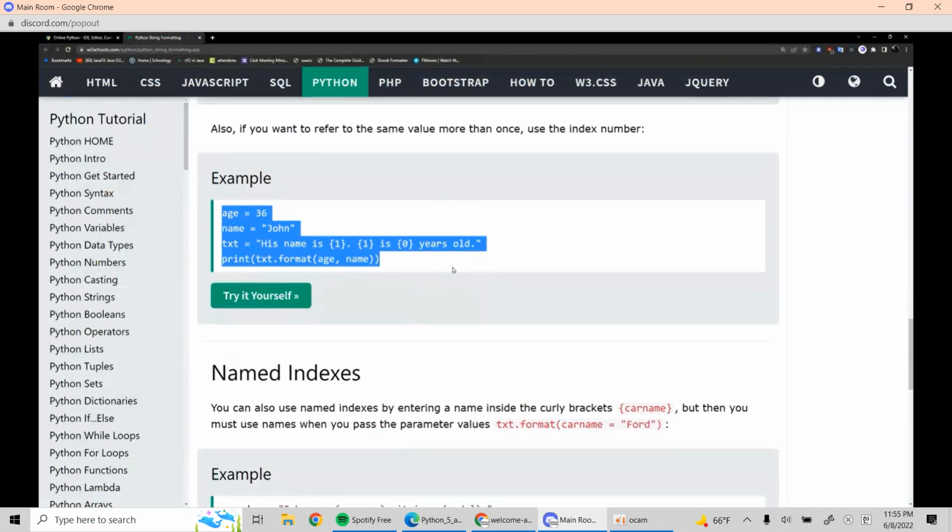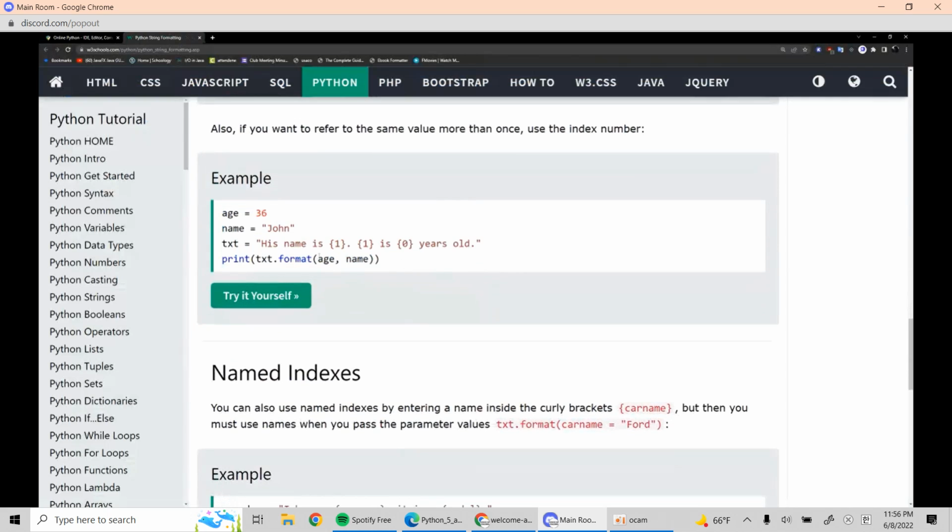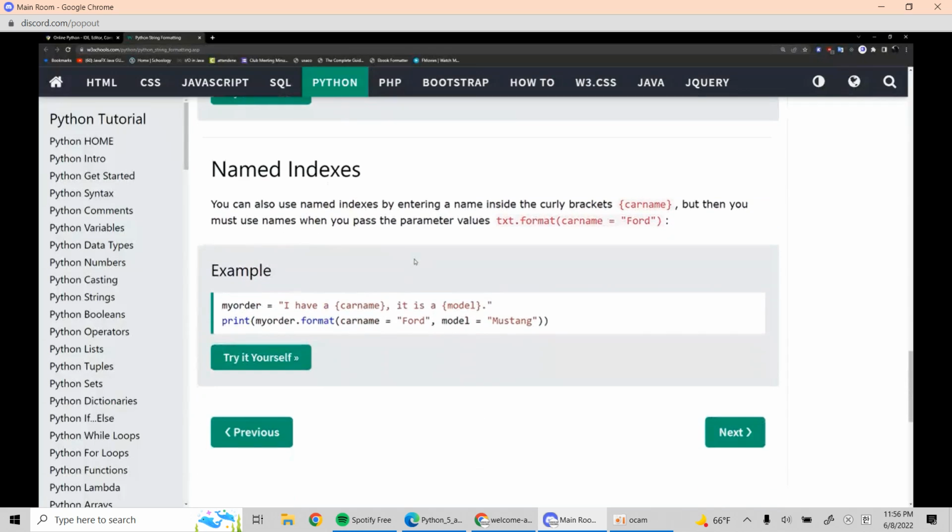And you can also look at this example if you want. So age would be used once right here, and then name would be used twice. So his name is John. John is 36 years old is what it would print.